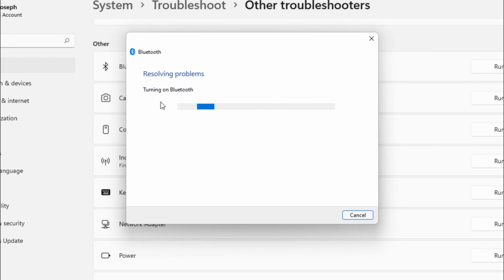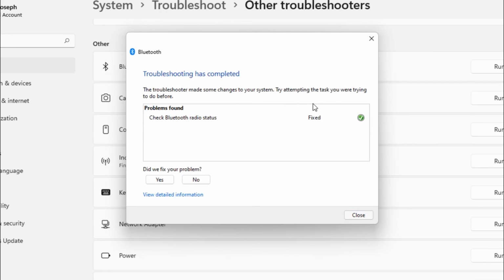You see now it is turning on. Yes, you see now it's done. Now you see already my Bluetooth is fixed. So this is how you can fix Bluetooth issue in your computer. It is the way which is simple and easy.